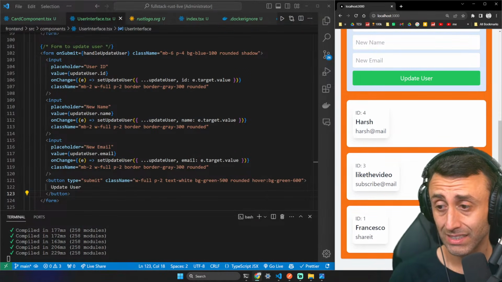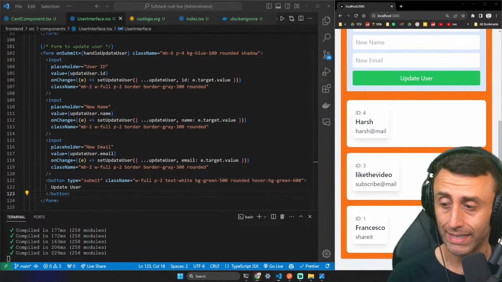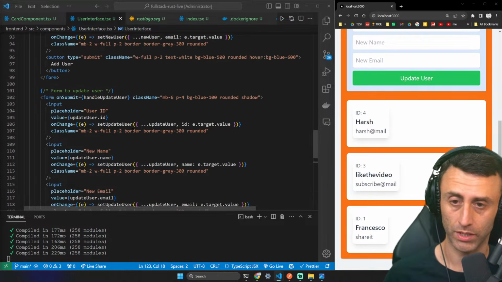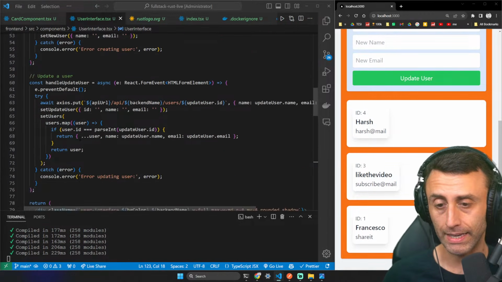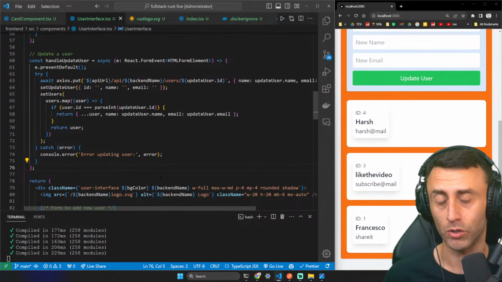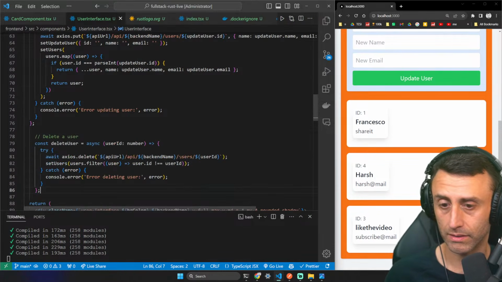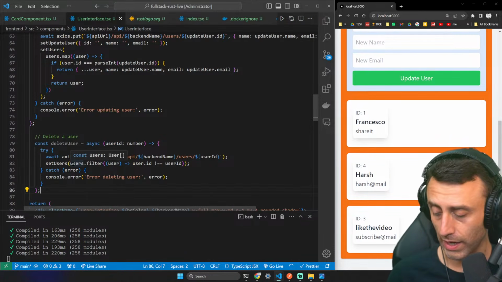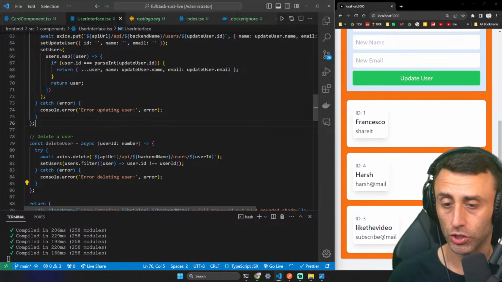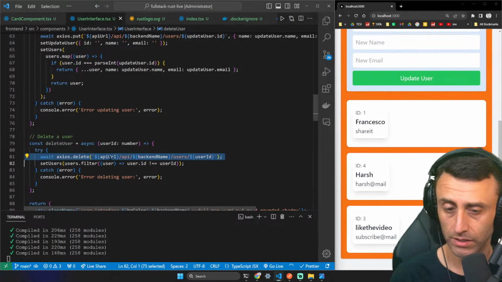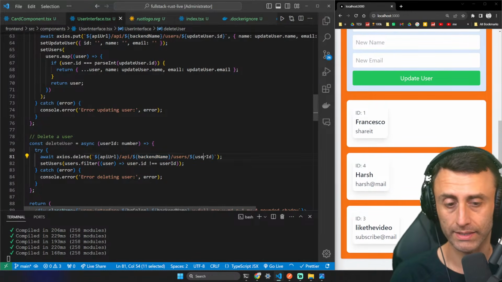Now, we are almost done. We need a function to delete a user. I always keep the delete as last, first of all because it makes sense, and second because it's also kinda easy. So we want to delete a user, and this is the function. Very easy. We do a delete request with Axios, API, Rust, user ID.